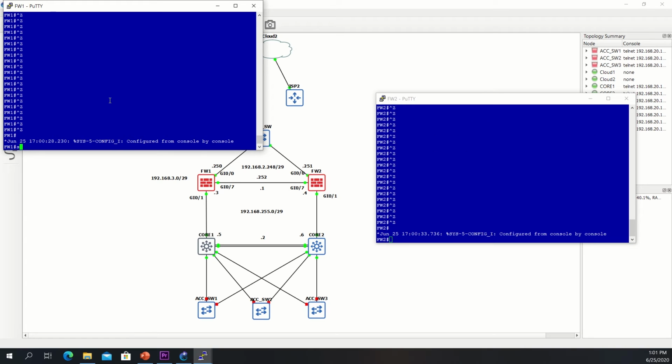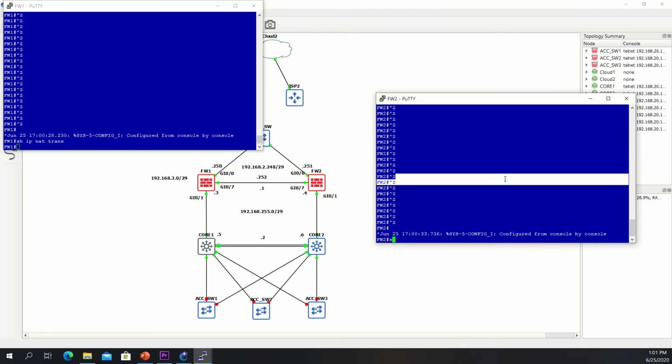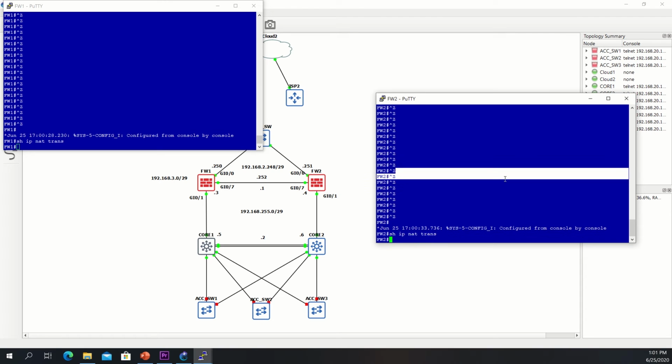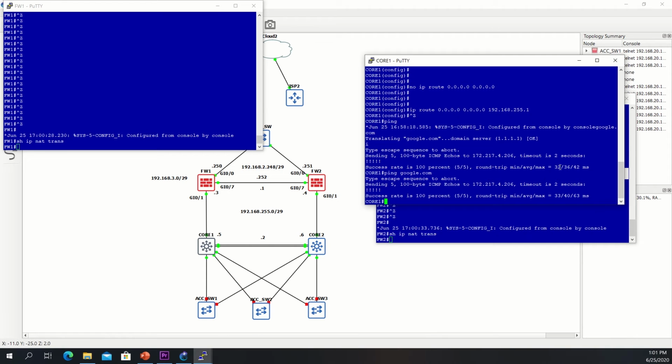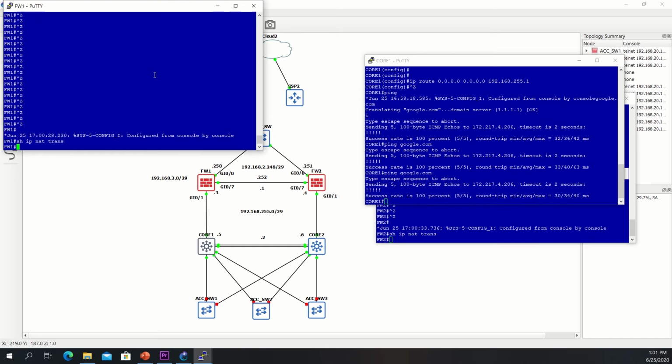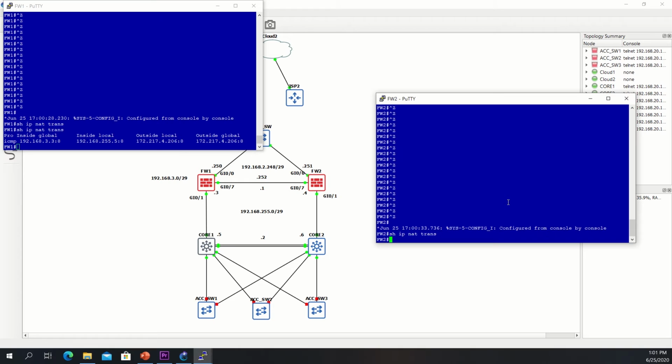So now let's do a... Shouldn't be anything in there since I just cleared out that NAT configuration. So now let's do a ping to Google once again. Look at the NAT translation and in firewall 2, and there you go. You can see that they have synchronized between the two firewall enabled routers.